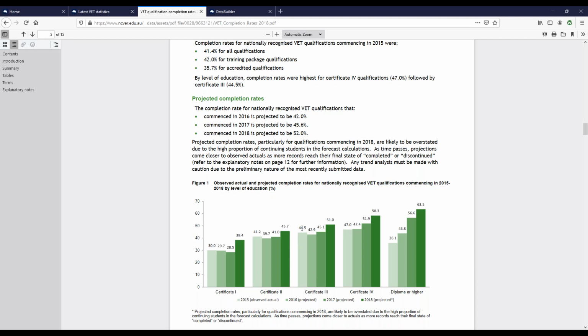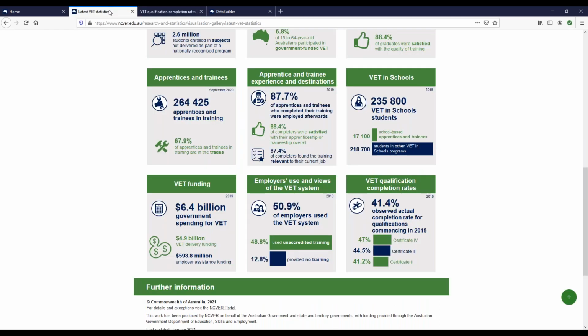So that completes the sample of products on the VET side of things, and I'll now take you back to the statistics dashboard and pass it over to Nicole to talk about some of the other data and products.